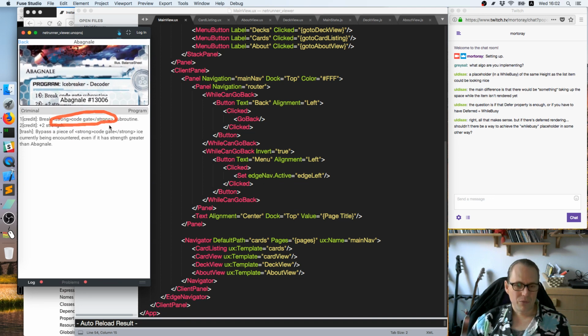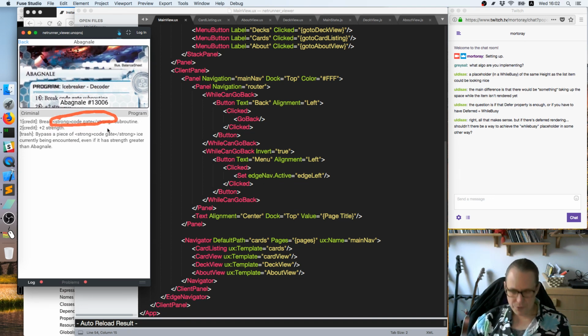Okay, there we go. This requires rich text rendering. We just don't do that yet. We're going to need to find a way to do rich text rendering. We simply cannot string things together at the moment.